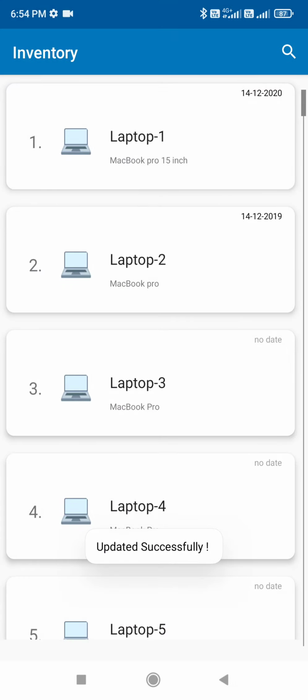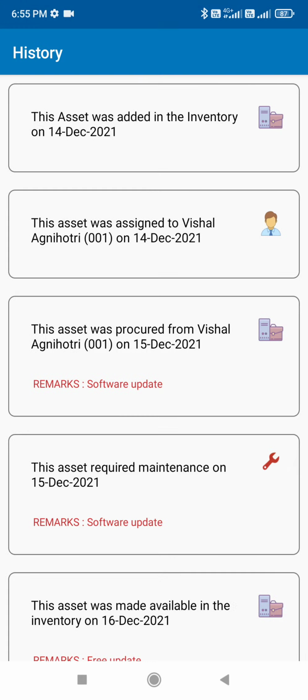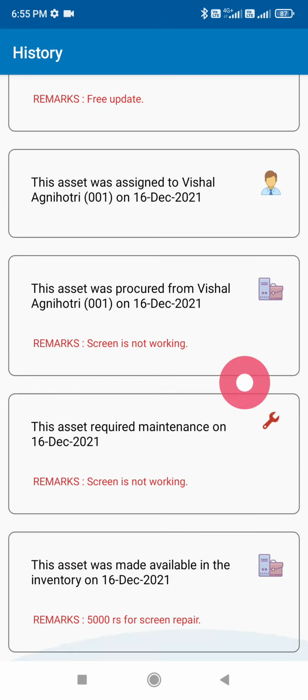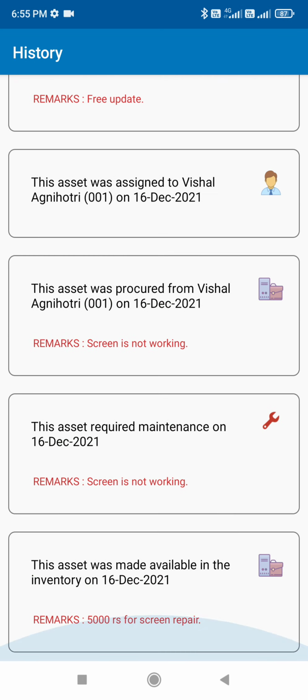Yeah, so now that red tool icon has gone. That means the asset is back in our inventory. Okay, let us click on this, go to asset history, and here we can see that the asset was made available in the inventory, and this was the message. Okay, so this feature again is very useful as it gives you the complete history of the asset.